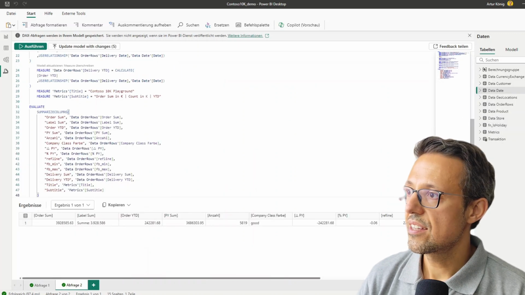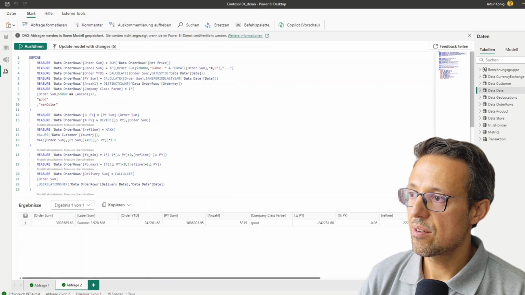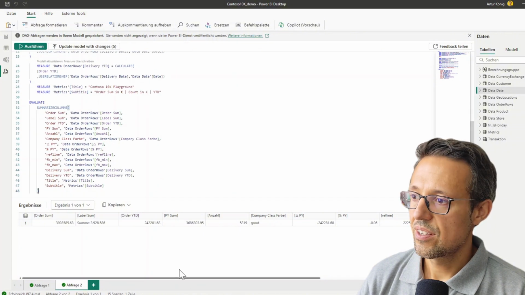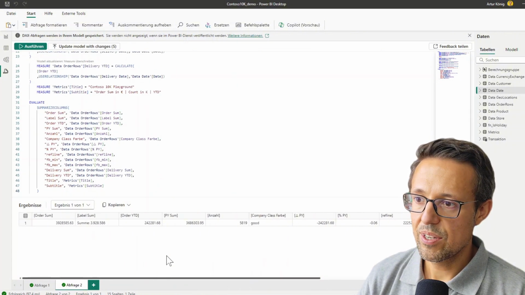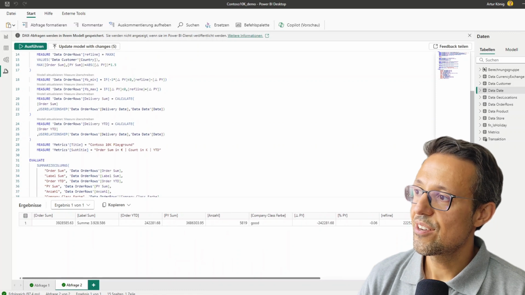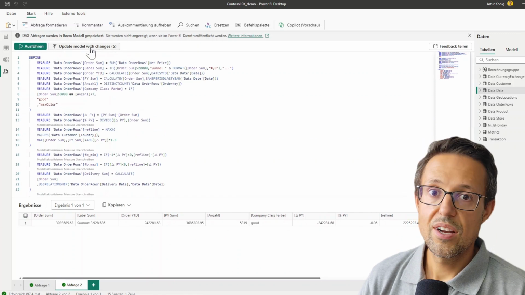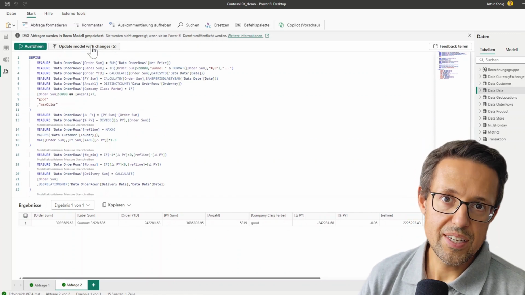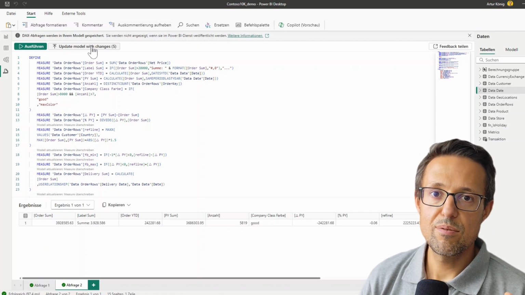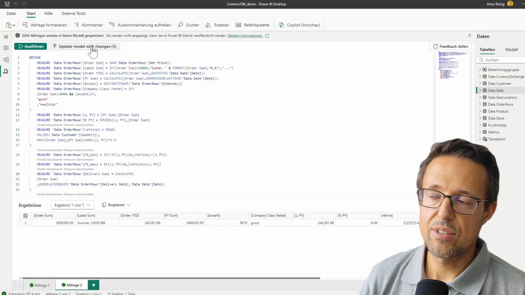Now, when I click it, I have all the measures of my data model in this Query View. I can have a combined table here with all my measures, and I also can change them and update the measures from the DAX Query View. So it has become like a professional editor for measures.